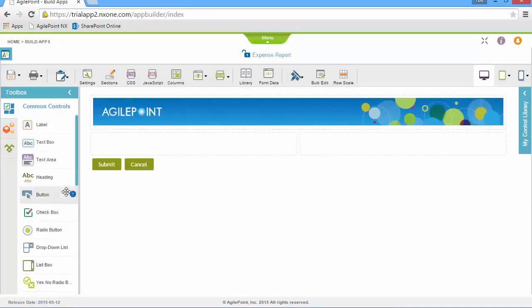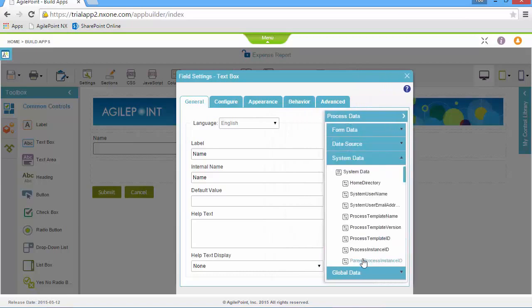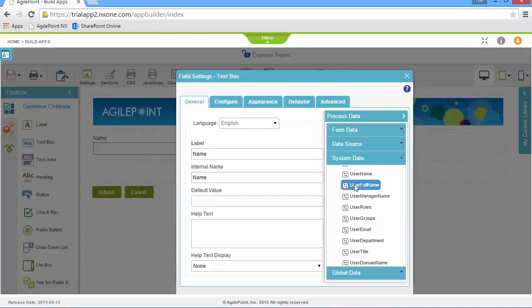Next, hover over the right edge of the image and drag it across both columns to fill the form. Next, scroll up in the toolbox and drag a text box into the first column. Type Name into the label for text box 1. Because we know the identity of the user opening the form, we will default the value. To configure the default, click Process Data, System Data, scroll down and select User Full Name. Drag User Full Name into the default value.